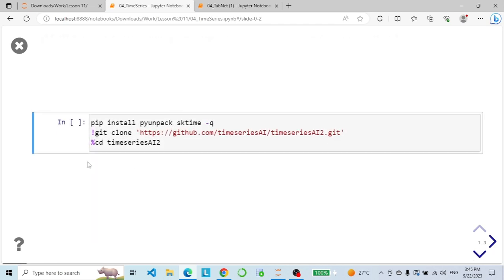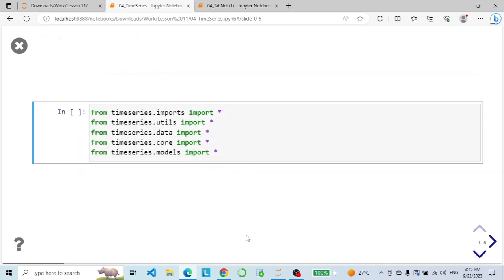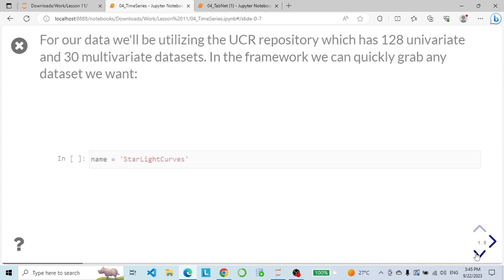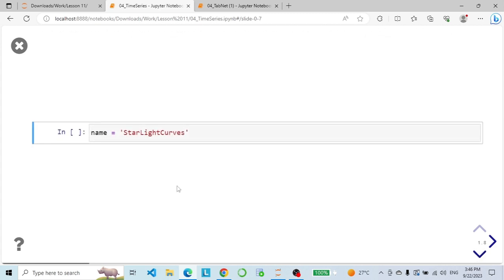So first we need to install the GitHub version. Then we import all the libraries that we are going to work with. For the data, we'll be utilizing the UCI repository, which has 128 univariate and 30 multivariate datasets. In the framework, we can quickly grab any dataset we want. So here is the name for the dataset that we choose, which is StarLightCurves.